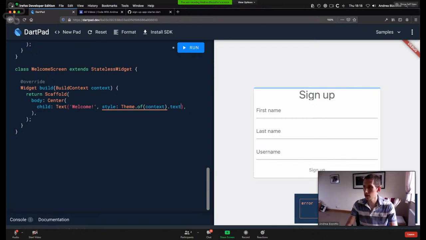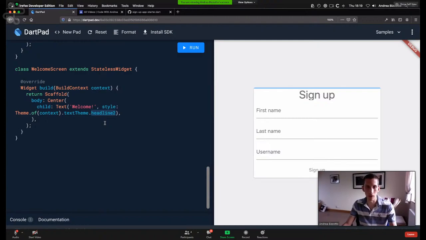And then we can type text theme. And then we can choose headline 2, which is a text style that is defined in the default styles that come with material design. So what happens here is that by typing theme of context, we are pulling a theme data object from the ancestor material app that lives up above at the root of the widget tree.